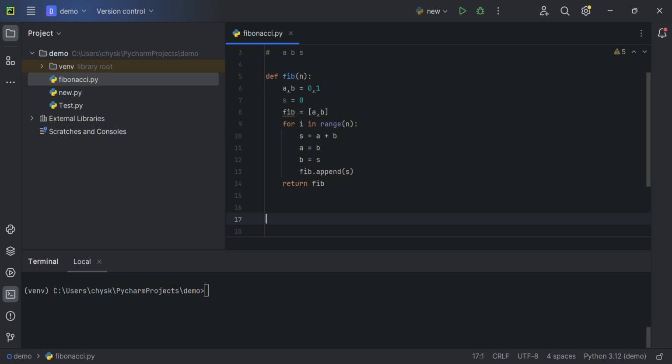Since this function returns a value, we have to store the result of this function in a variable. We have to assign it to a variable. So I have created a variable fib_series, which stores the value returned by this function. So I'm calling this function fib of, which takes a value.